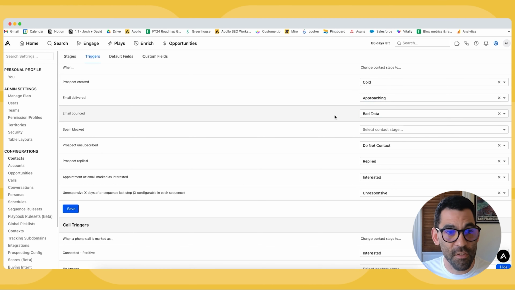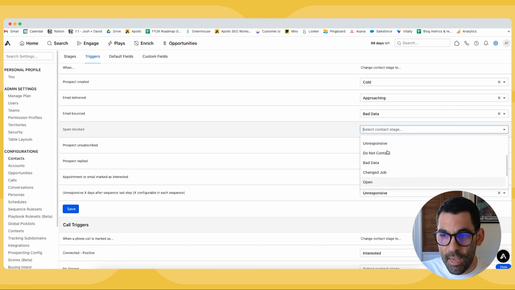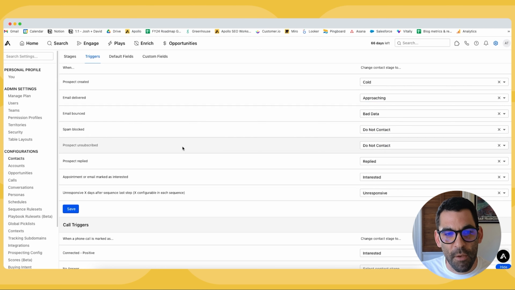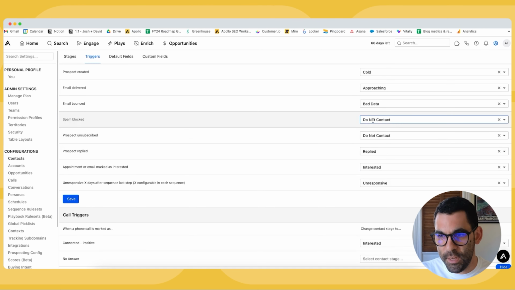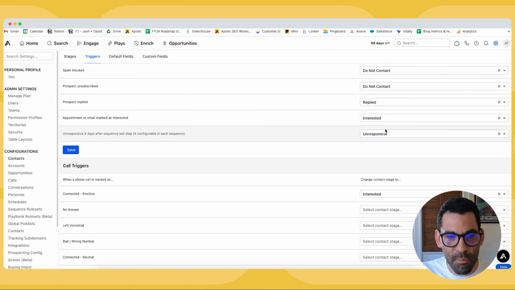If the email bounces, it'll be bad data. If they spam block us, then we could say do not contact. If the prospect unsubscribed, we could say do not contact. There's a variety of things that we could do. You can see that a lot of these map out of the box.